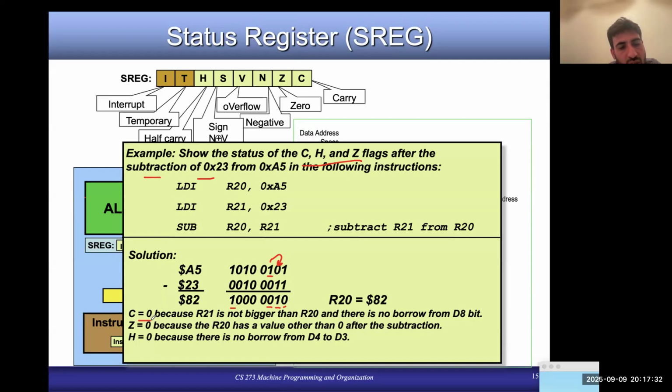So the carry flag is 0. Why? Because there is no borrow in the most significant bit position, right? And the Z flag is equal to 0 because the result of the operation is not 0, right? And the half carry flag will also be 0. Why? Because we had no borrow from bit position 4 into bit position 3. Okay. Any questions?